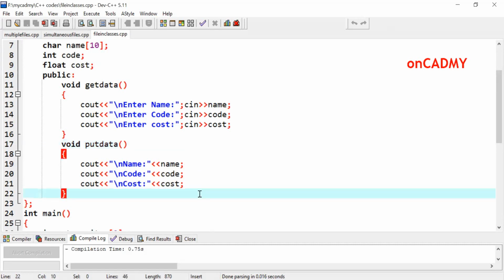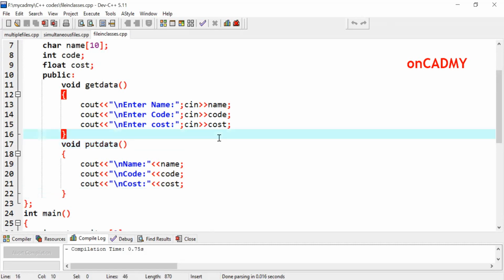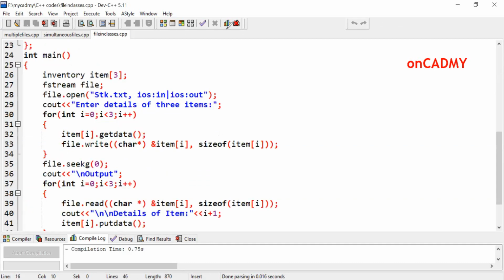Now the main code is to be understood from the main function. In the main function we have created 3 objects of the Inventory class. This is basically an array of objects, where it can store data of 3 items.